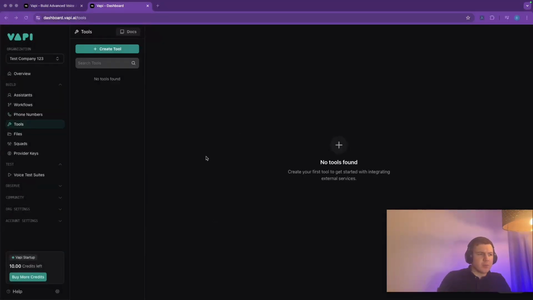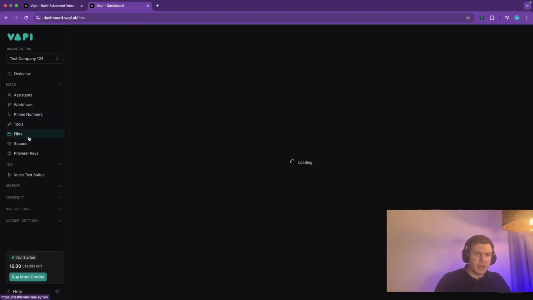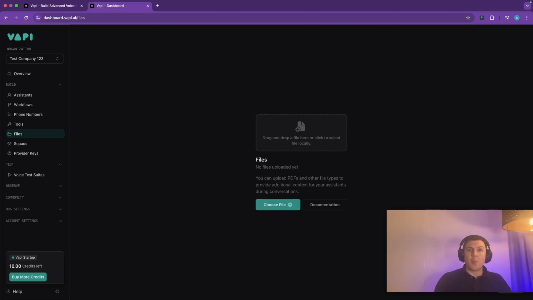We then have tools. I briefly touched upon tools there. Tools allows you to connect your agent with your external systems. So whether that be connecting with your Make.com or your Zapier or your N8N or your Go High Level, you can set that up through tools here. Files is where you can upload documents that your agent can reference. So this might be your knowledge base, essentially information about your business, your pricing, whatever that might be. These are files that you can upload that your agent can then reference.